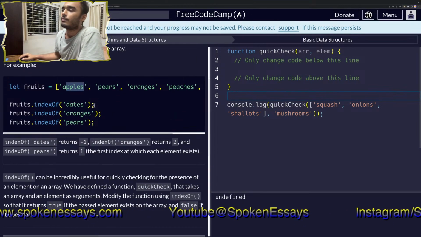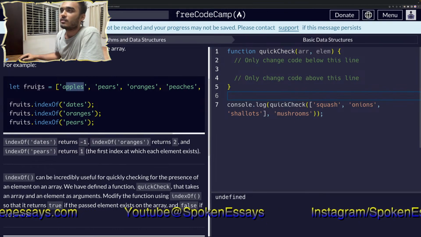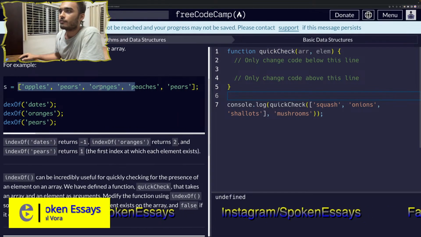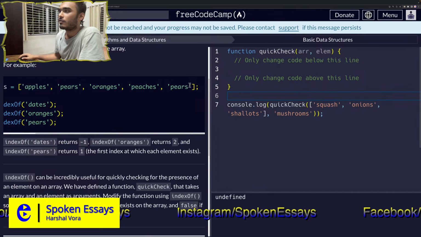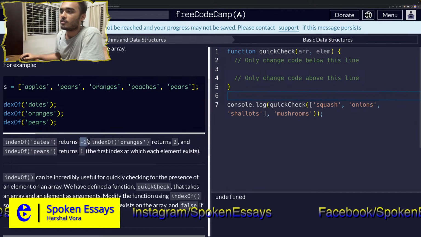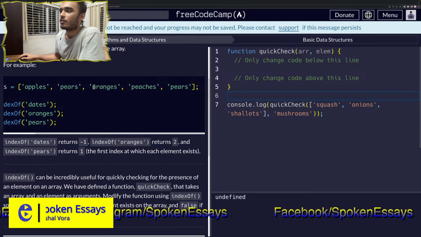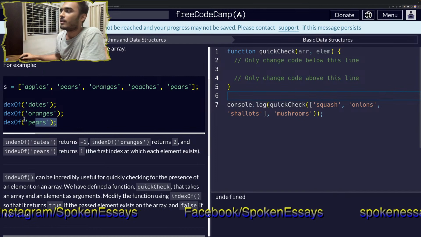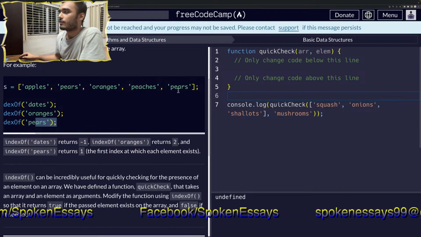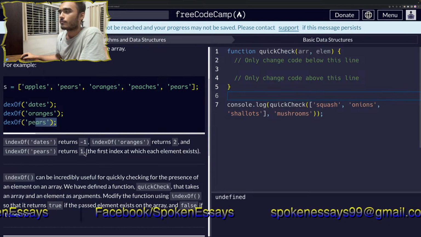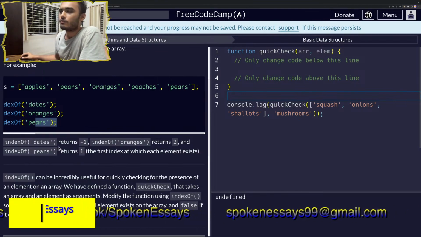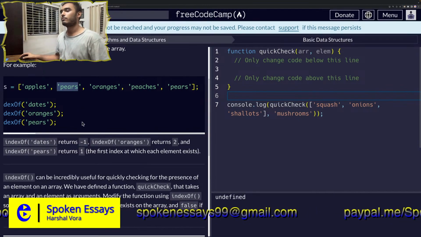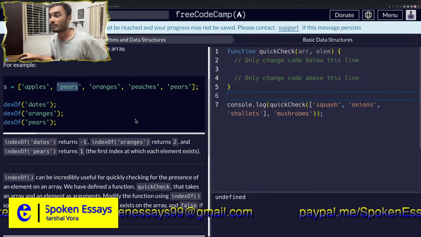Basically apples. Here we have apples, pears, oranges. You can see this is an array. Now if we look with indexOf for dates, there are no dates, so this will return -1. Then oranges are here, so it would return 2. Pears appears here too, so it would return 1, the first index at which the element exists.